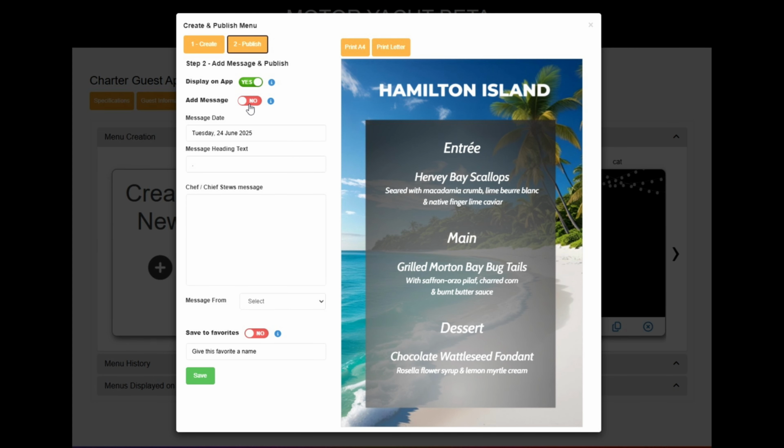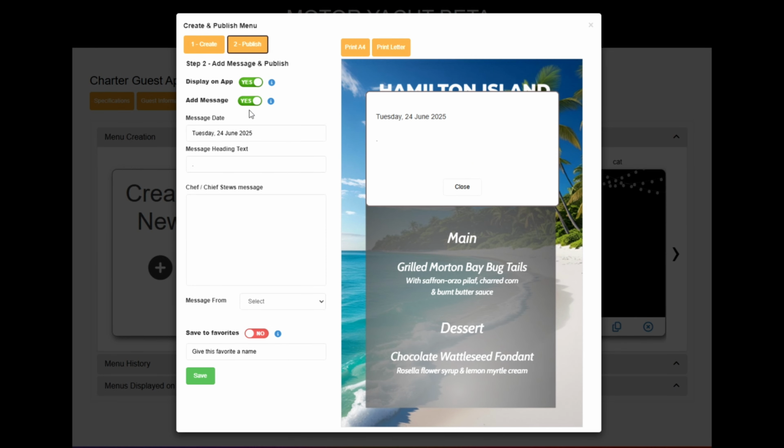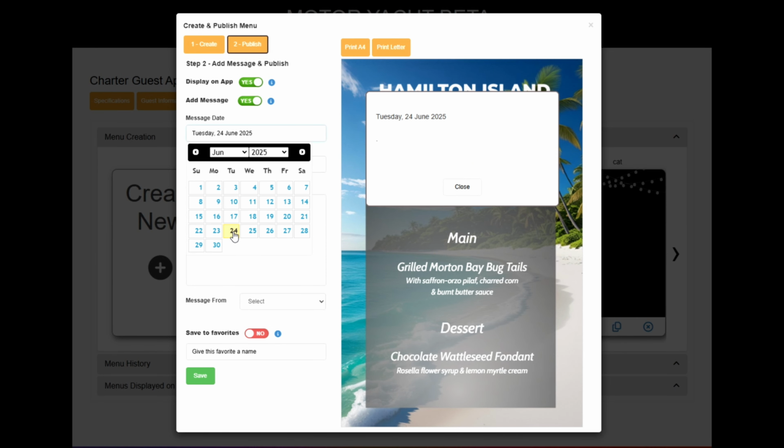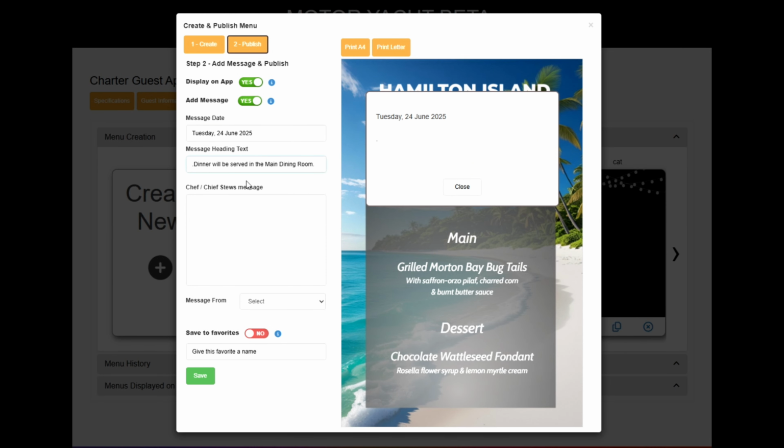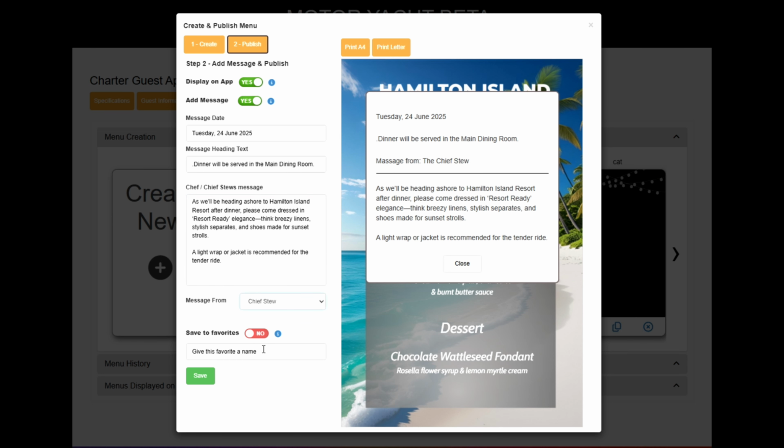Now choose if you want to add a message for the guests to read when the menu opens on the app. If you select Yes, then add the message date, the message heading, the message body, and select who the message is from. The message example displays on the right side, so you can see what the guests will see. Lastly, if you would like to save this as a favorite, then move this slider to Yes and enter the menu's favorite's name. Once finished, click the Save button.